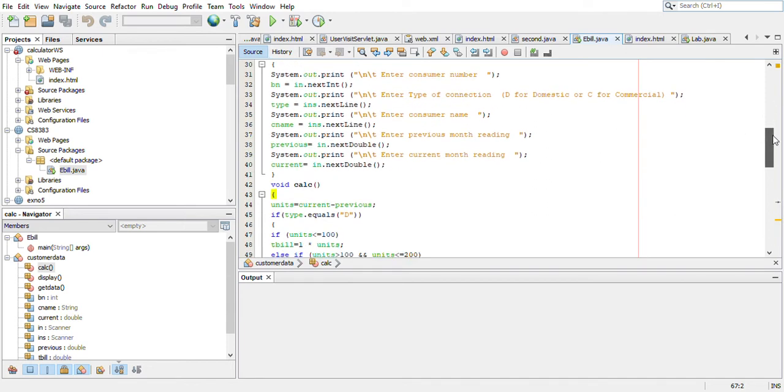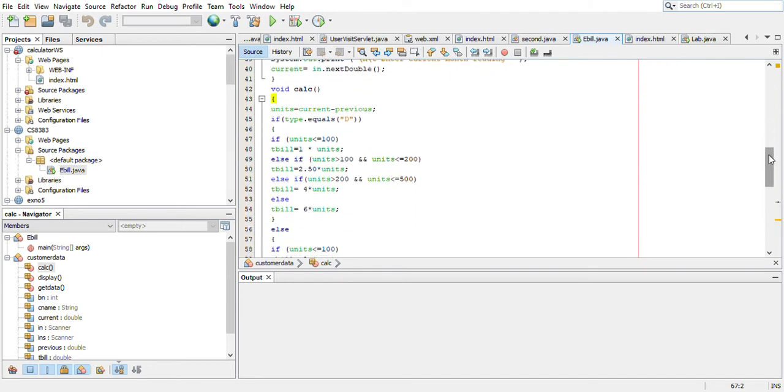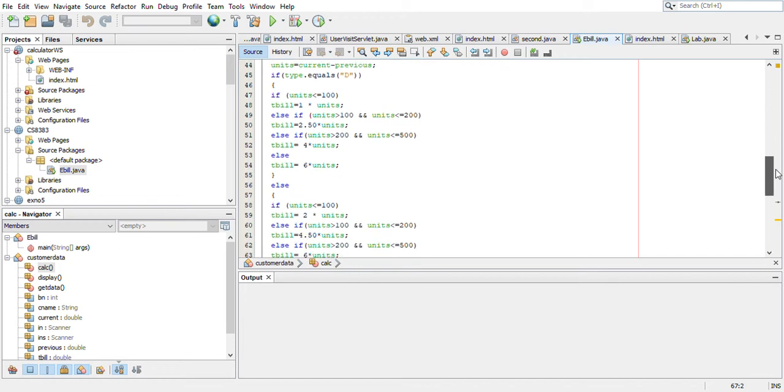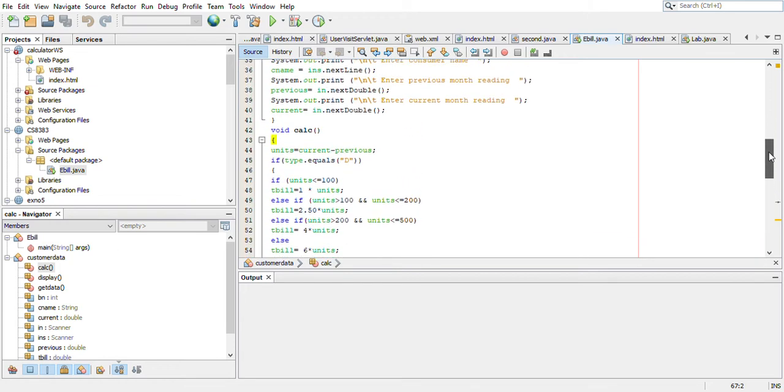Then I am writing another method, calculate. Here, to find the number of units consumed, I am subtracting the previous month reading from the current month reading. If the type is domestic, I will do the calculation. For less than 100 units, we are going to take rupee 1. In between 100 and 200, I am going to take 2.50. Then 200 to 500, I am going to take 4. Above this range, we are going to take 6. That is for domestic.